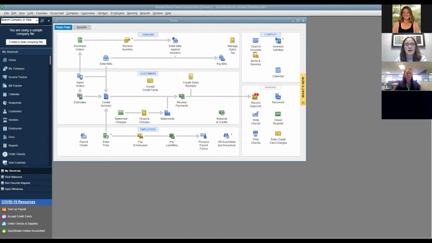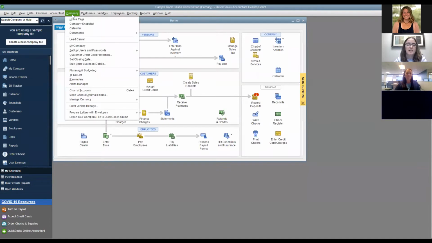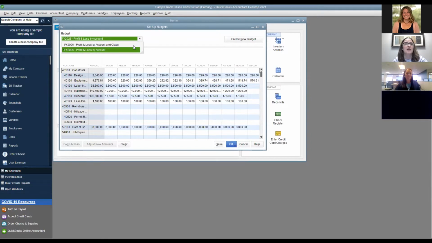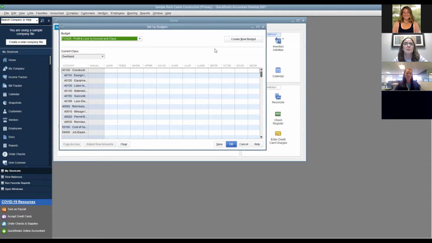Planning and budgeting and comparing actuals to budget is something that too many of our clients don't take advantage of. So let's take a look. You can create and edit budgets under the company planning and budgeting area in QuickBooks. There is a set up budgets option. This sample company that I'm in does have a couple budgets in here already. So this is how you would toggle between different budgets. But we're going to go ahead and click on the create new budget.